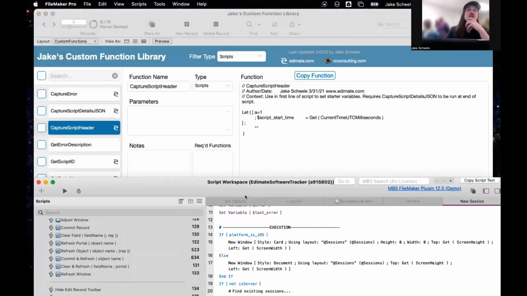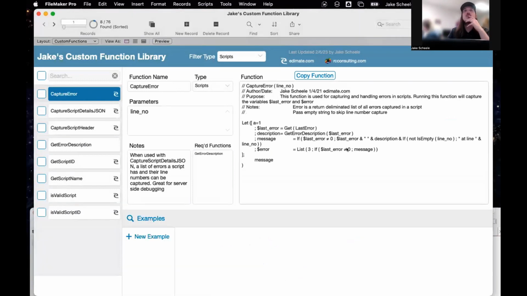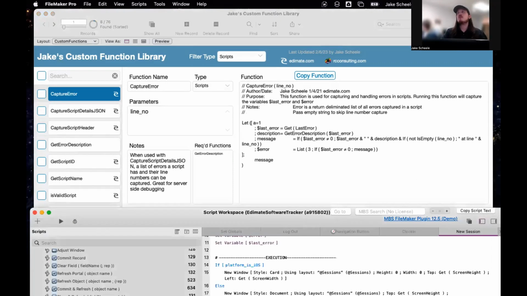But that capture error will return, since I passed in line 25, the error number. So let's say it performed that find and it got an error 401, no records found. It would tell me error 401 at line 25, no records match this request. And that would get added to my list of errors that were captured during this script that was run.